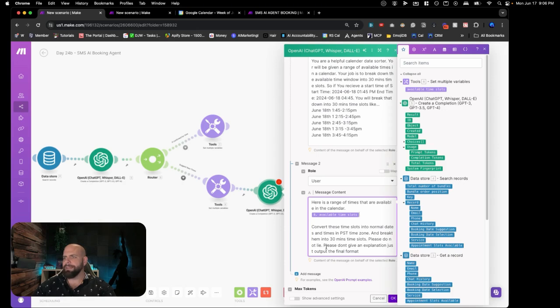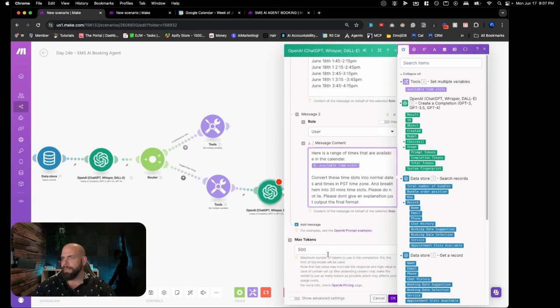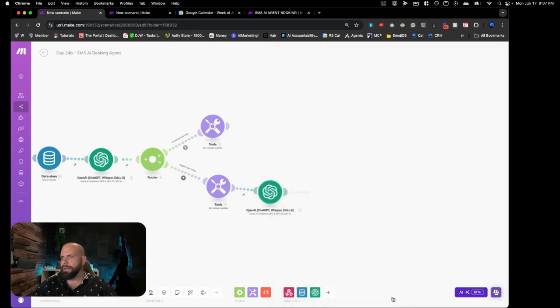Please do not lie. When I was building this out for another client, I noticed it really helped to tell it not to lie, so add that in here. Please don't give explanations, just give the output of the final form. That's all we want, just the final form. For tokens, you can probably get away with 300. Leave that in there and click OK.